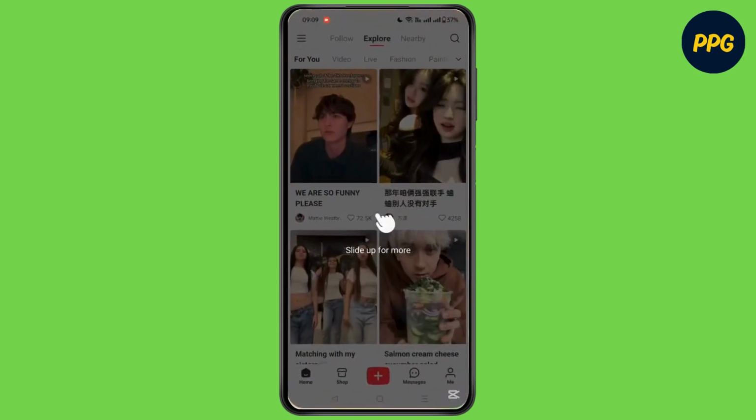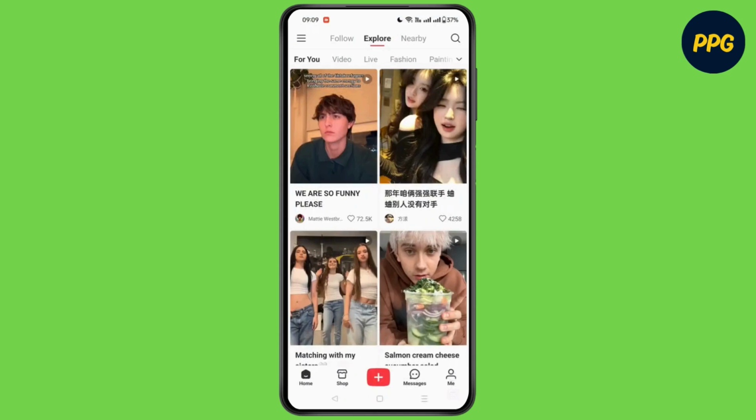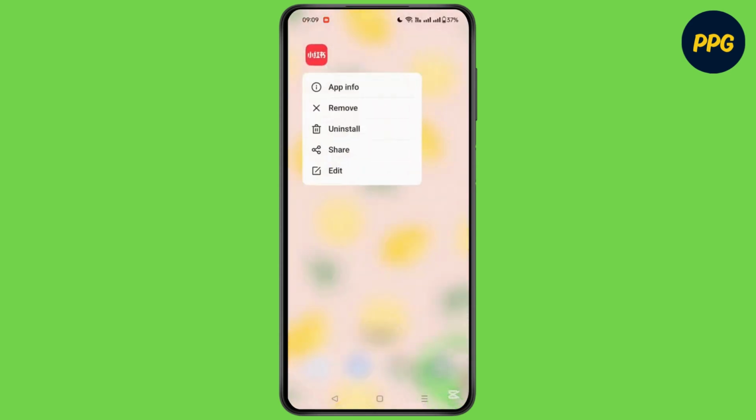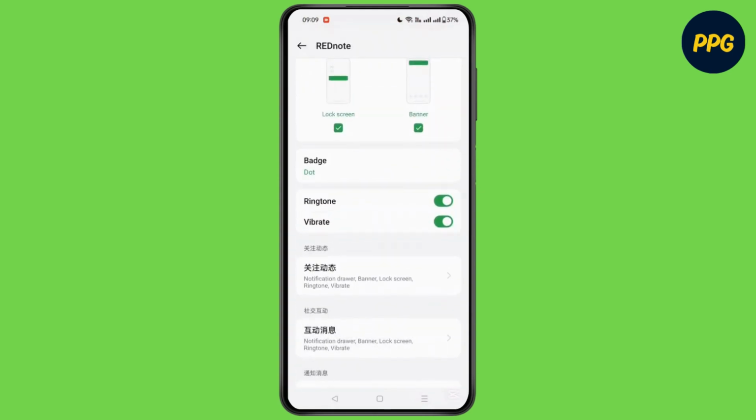For that, firstly you need to download Rednote application on your device. After that, tap and hold on the app icon. Go to app info from the menu, then go to manage notification. Simply allow the permission for notification.